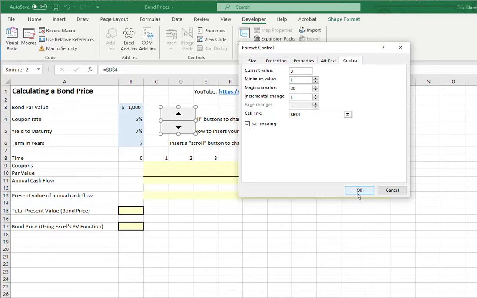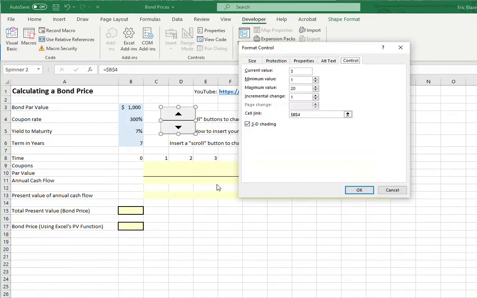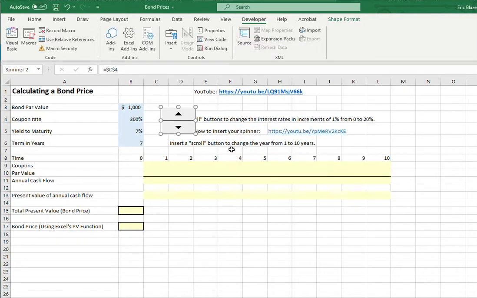And let's hit OK real quick. And notice, now the interest rate's 100%, 200%. That's not what we want. So let's format our control one more time. Right click, format control. And instead of linking this to cell B4, let's link it to cell C4. And now I would hit OK.